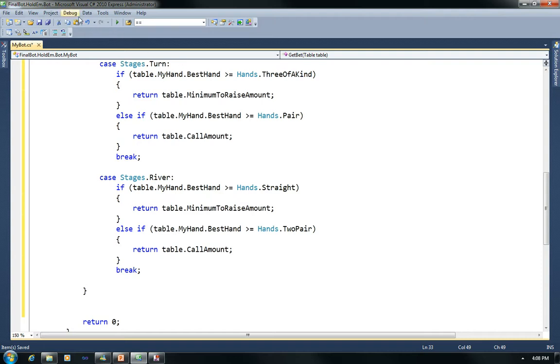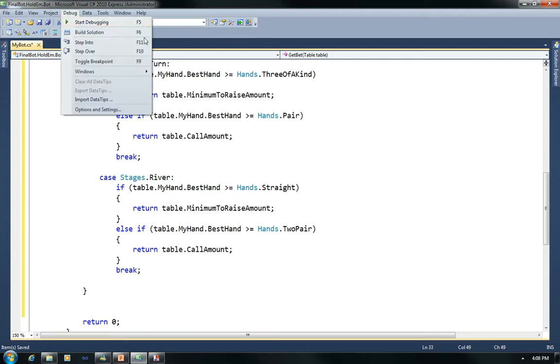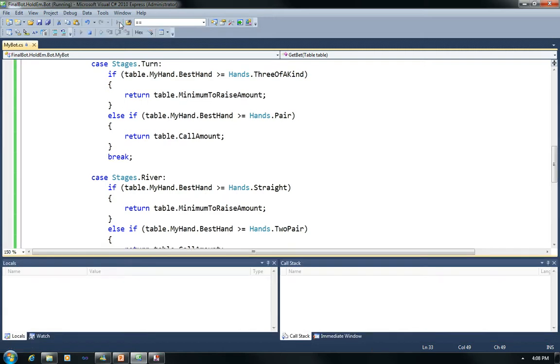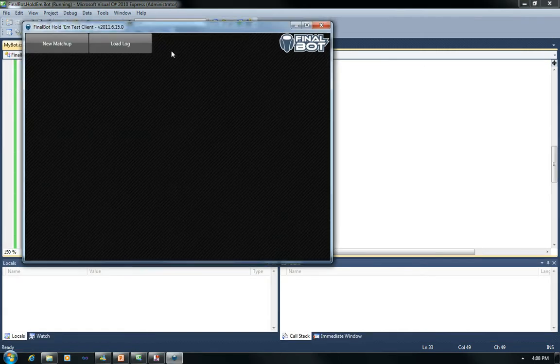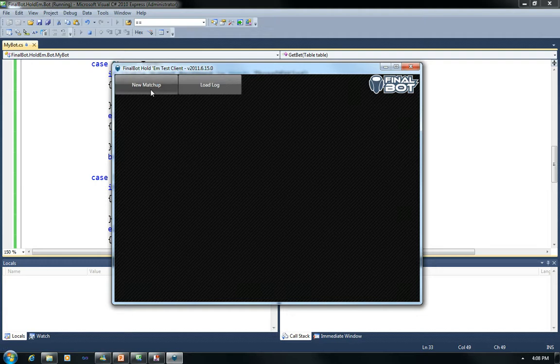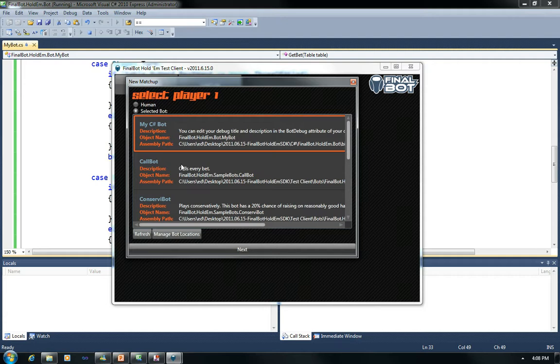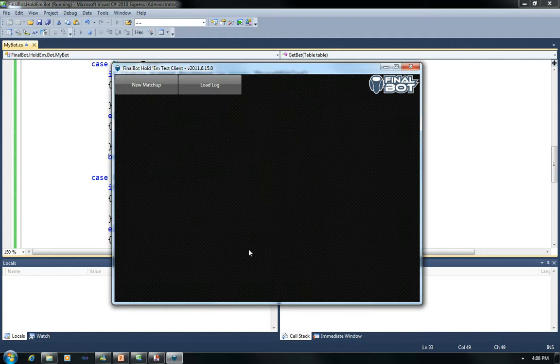So we can come back up here and either choose Start Debugging from the Debug menu, or we can click the Start Debugging button. And it's going to build our project. It's going to launch our bot in the test client, and we can click New Matchup. We use the default settings here, and I'm going to pick my bot, and then I'm going to have my bot play against 4 call bots.